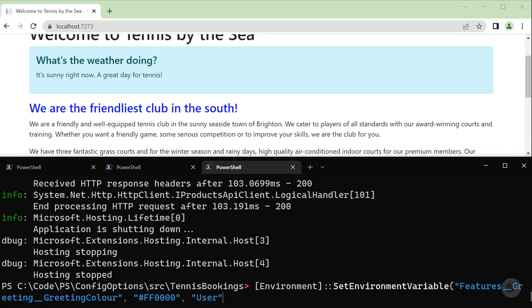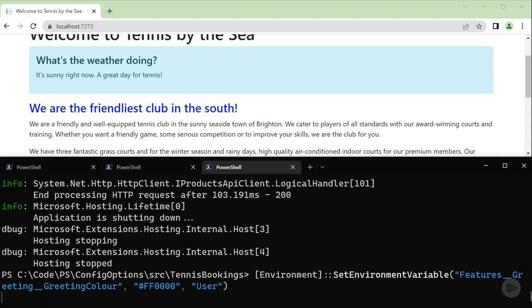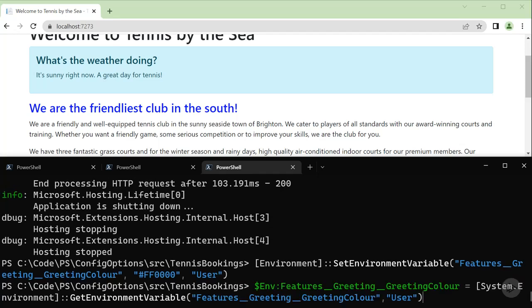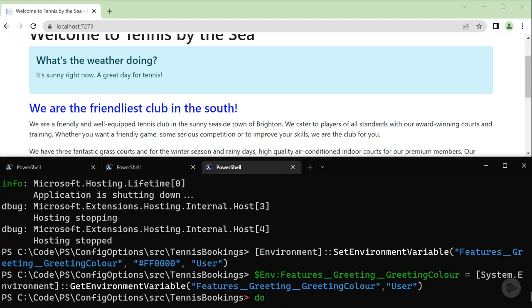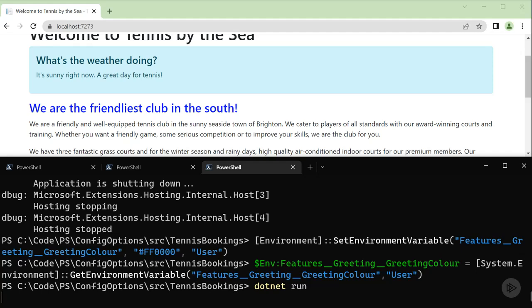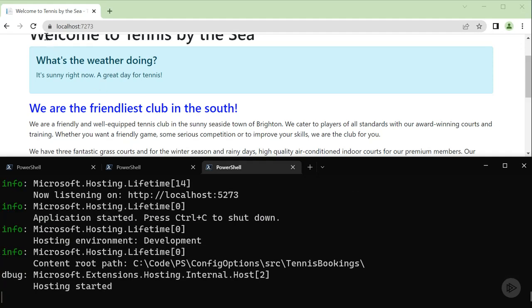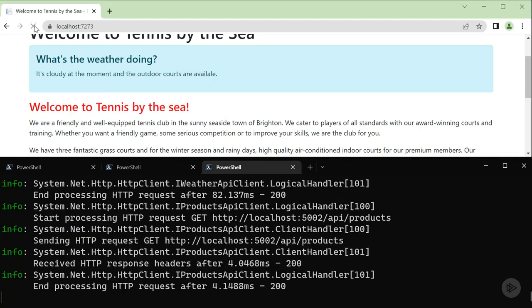I'll target this as a user-scoped environment variable. Normally, I'd need to reload the PowerShell process for this new variable to be picked up and be available. I can avoid that by pasting in a command to set a variable for this session by copying the value from the user-scoped variable we just defined. With this complete, if I rerun the application and refresh the page, the greeting text is now red.